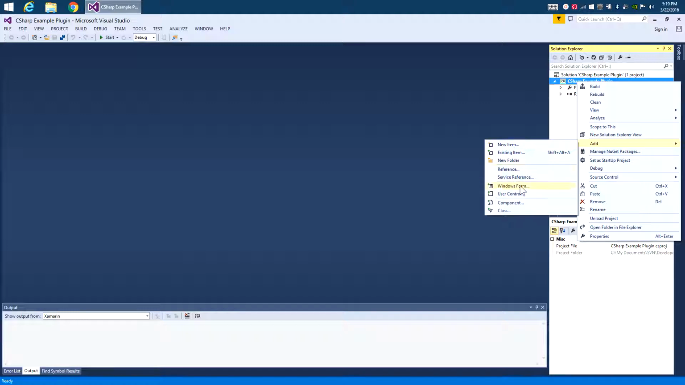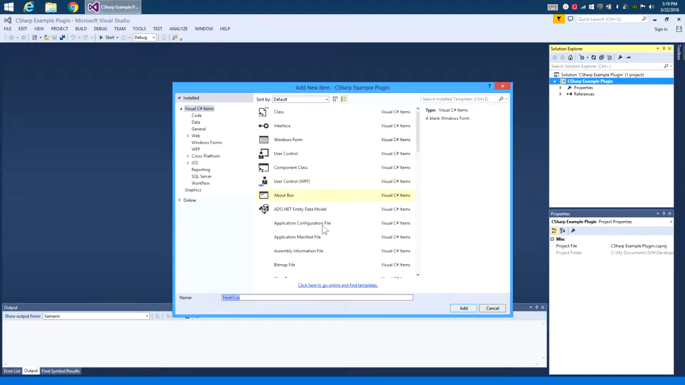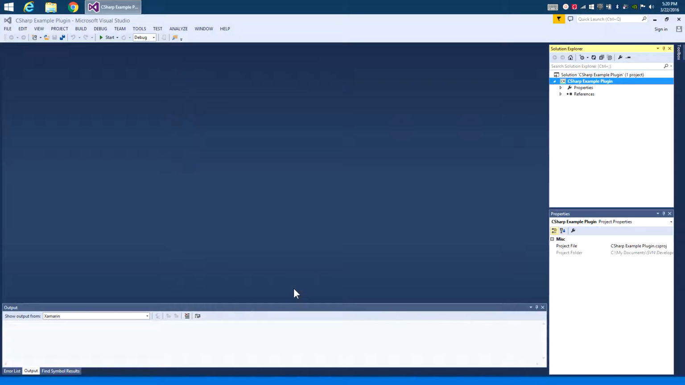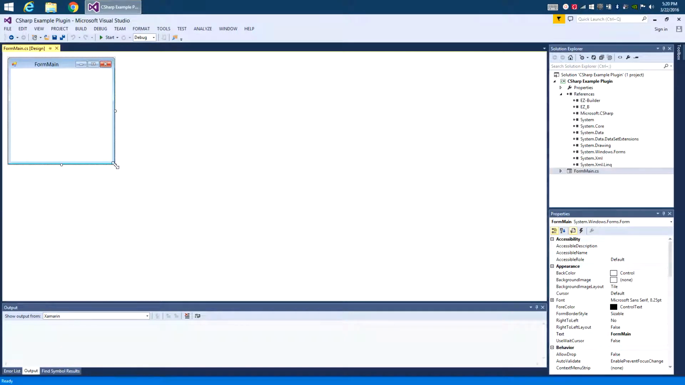Okay, so now let's add our form. So we're going to click new form, and we're going to give it a form name. We'll call it form main, and there it is. Now you can see it's got the default gray background and the minimize and maximize buttons and an icon. It doesn't look anything like an Easy Builder plugin or an Easy Builder control, right?